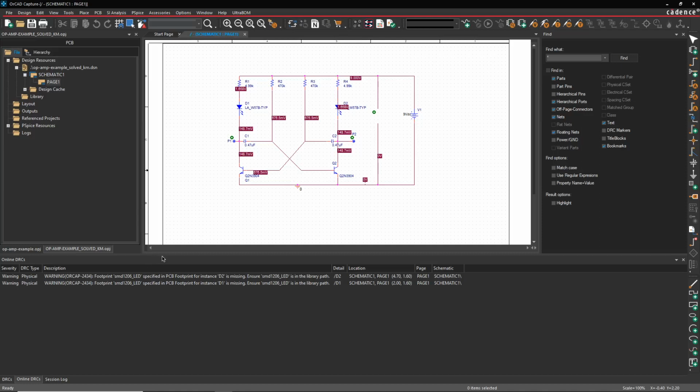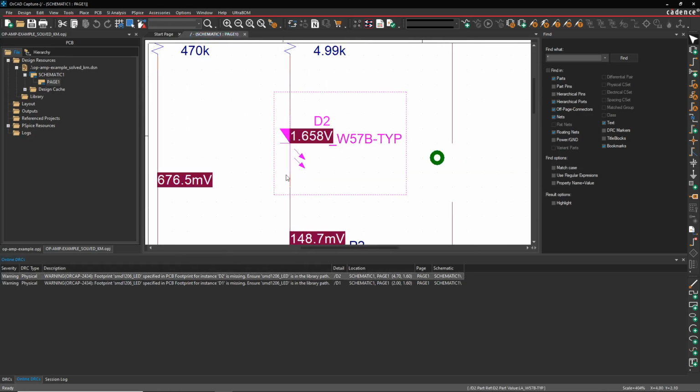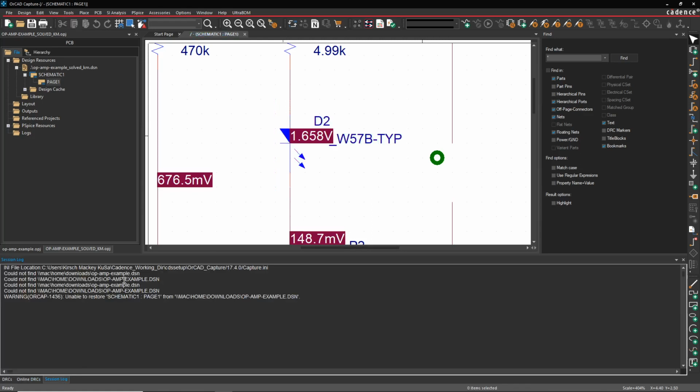Hello. All right, so I got a question about why we are getting the PCB footprint warning: SMD1206_LED specified in PCB footprint for instance D2 is missing. If you double click on here, it'll take you to the D2. Ensure SMD1206 is in the library path. You'll run into this if you have version 17.2 of the software.